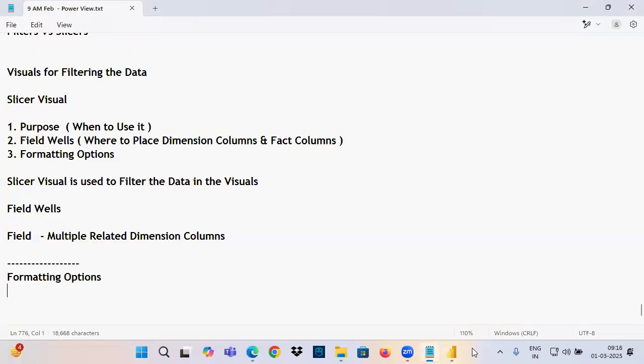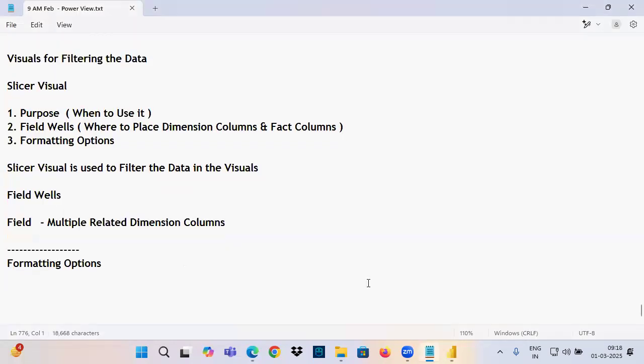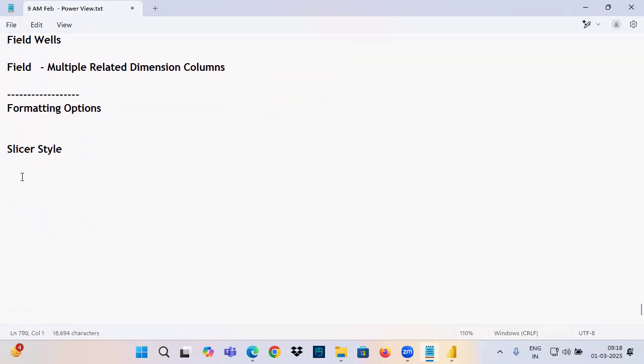We call it types of slicers or slicer style. How many slicer styles do you see? 3. Slicer style. The first one you see is vertical list. Second one, drop down, and third one, tile. Okay. These are the three slicer styles you see.